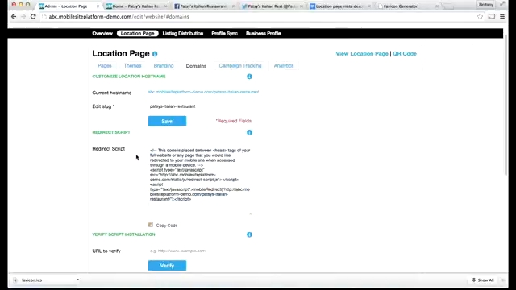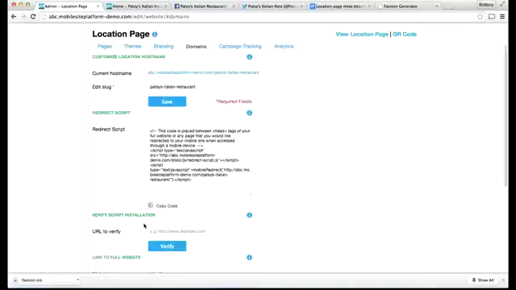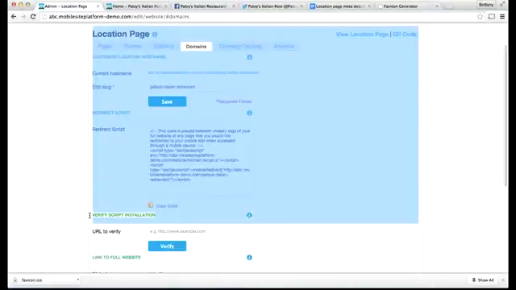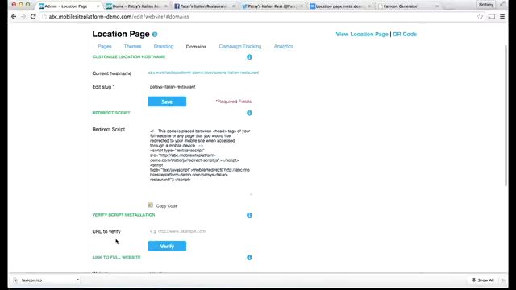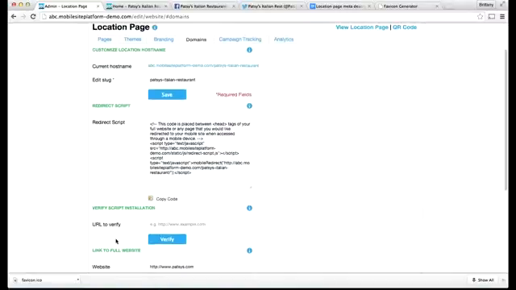Once the script has been added to the source code, you can use this Verify Script Installation option in order to ensure the code was added properly. Just enter in your website address and click Verify.